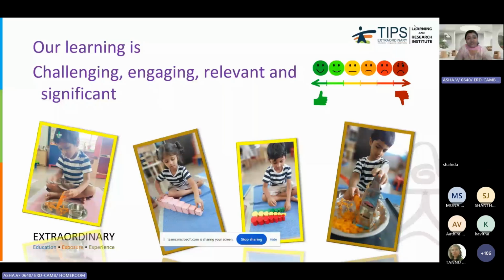Our learning is always challenging, engaging, relevant, and significant. Look at these images. What do we notice here? We just see in the first and the last image, the child is peeling the carrot, and in the other one, the child is grating it. And in the second picture, the child is arranging the cubes on the mat. Next, the child is arranging the patterns on his mat.